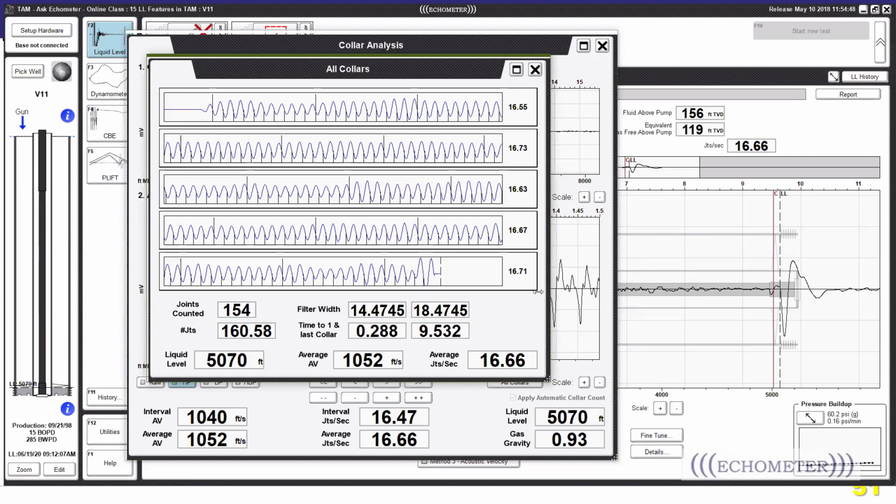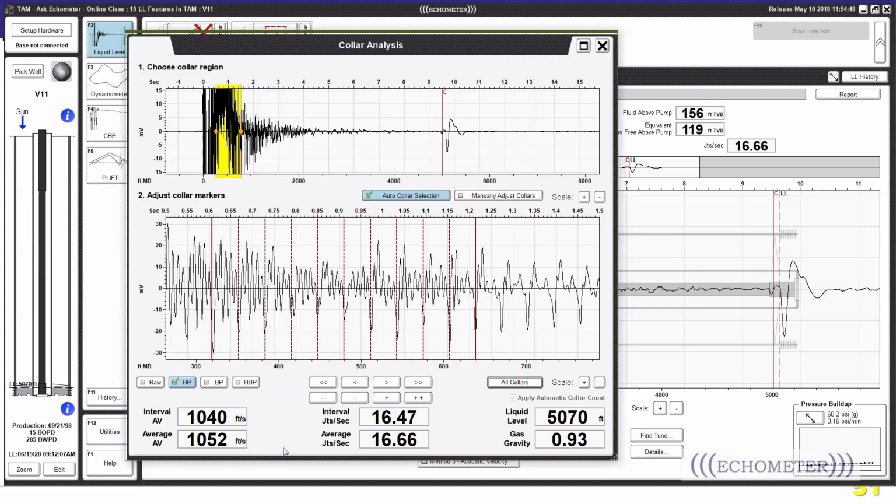average joint length will give us an average acoustic velocity. So this interval acoustic velocity will be referred only to this. That will be 16.47 times average joint length. And then this will be the overall average acoustic velocity.